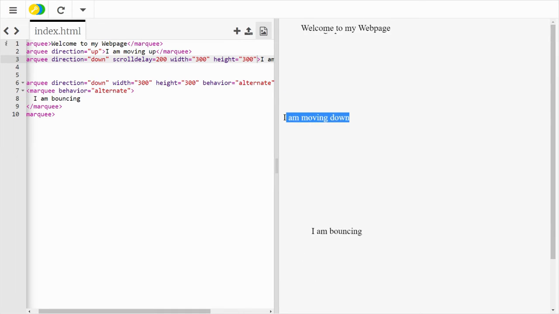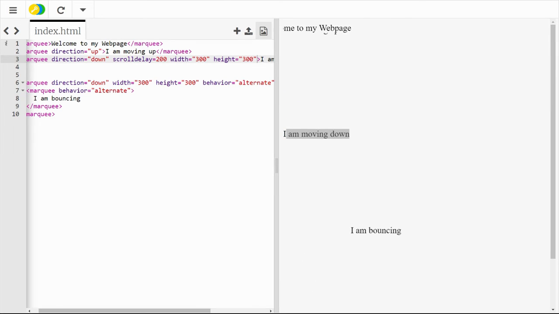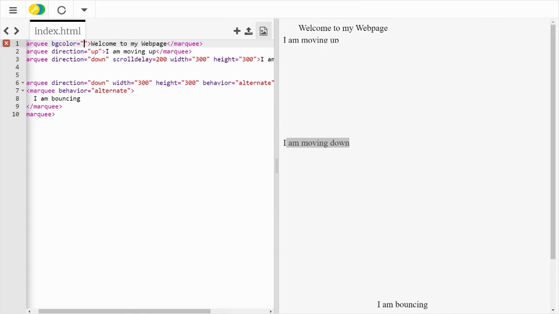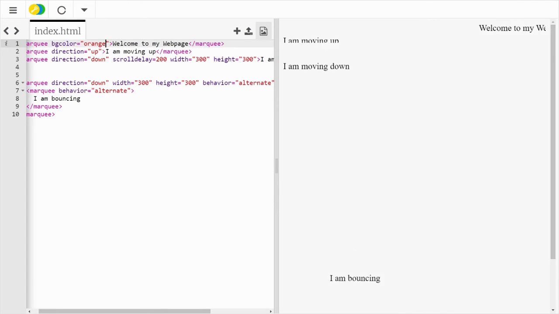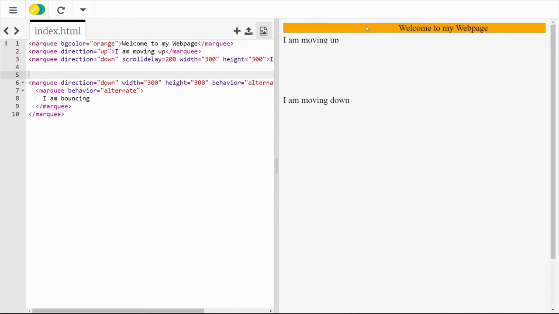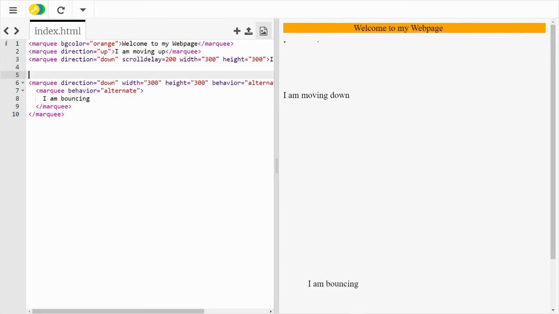Apart from this, you have various other attributes in the marquee tag, like background color. If you want to set a background color for your marquee tag, you can do it. So bgcolor is equal to orange. I'm setting orange so you can see the difference, the background color has changed to orange. And in the direction you can write left, right, up, down. All these directions are supported, and you can also use height.